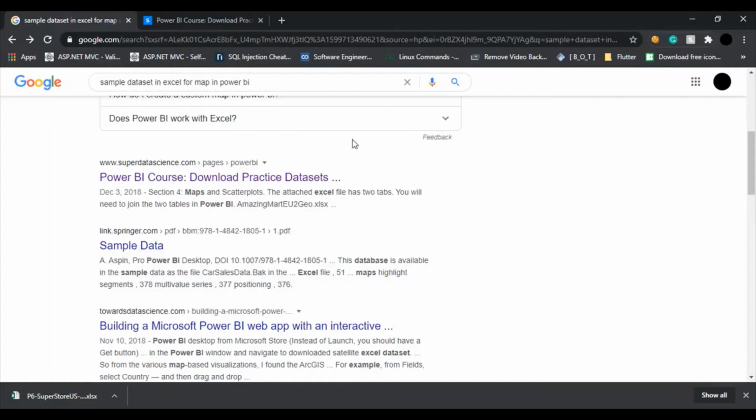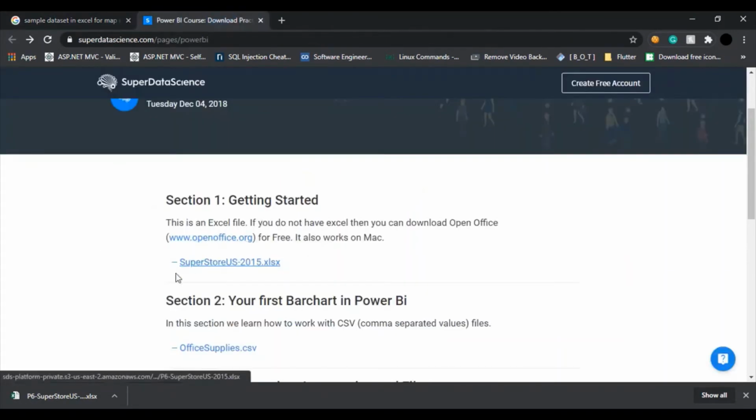If you just go to Google and search for the simple sample data set in Excel for map in Power BI, then this link is present, that is of superdatascience.com. Here you can see this first Excel sheet that is given to us for a superstore in US, whose data set is given for the year 2015.